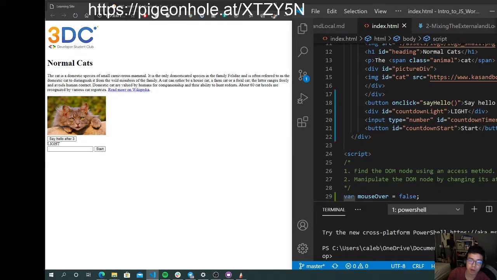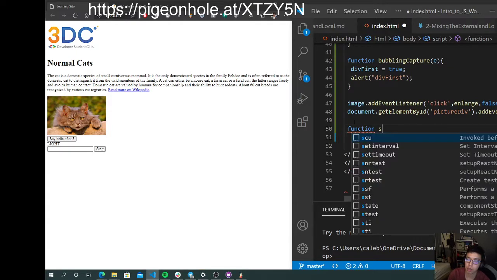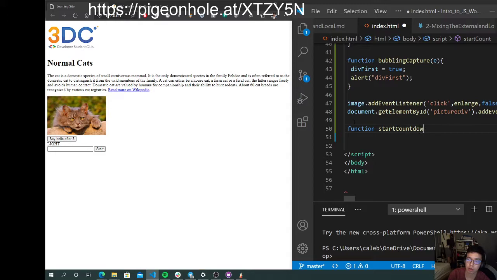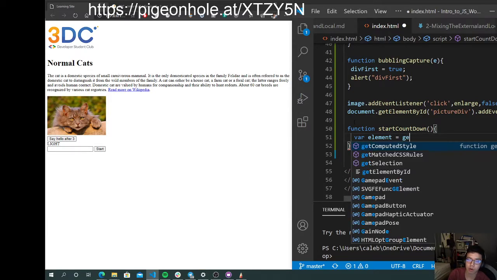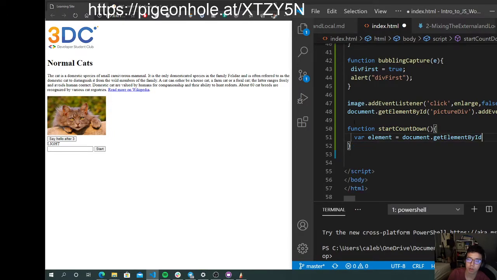So in our countdown, we need to put a function on our countdown. How do we do that? We first need to create a function. Let's call it start countdown. We can use document.getElementById to find the element and get how much time we have. So we need to actually get the countdown.